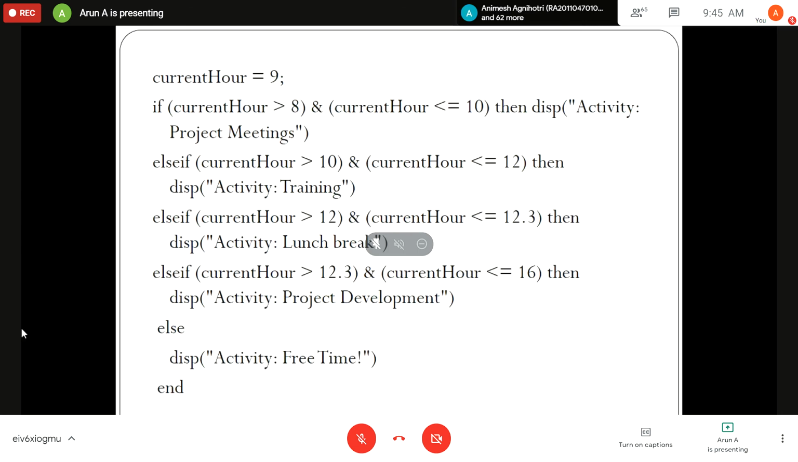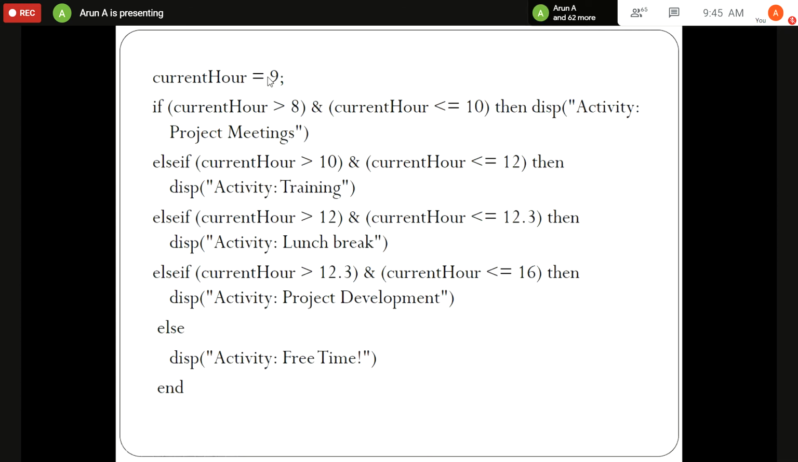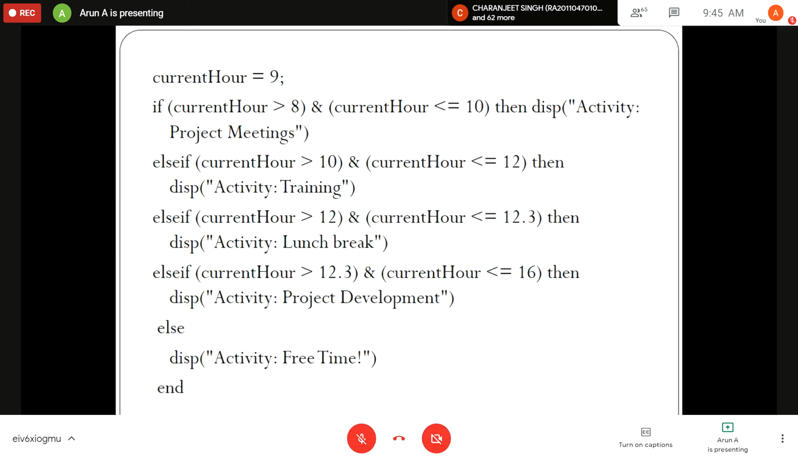What we are doing is, we have set the current hour as 9. From the program itself you can understand we are setting the current hour as 9. And what you have to do is start your statement with if, else if, and finally print the output as else. We have to define all these functions, right? The first activity is project meetings, the second activity is training, the third activity is lunch break, the fourth activity is project development, and finally it is free time.